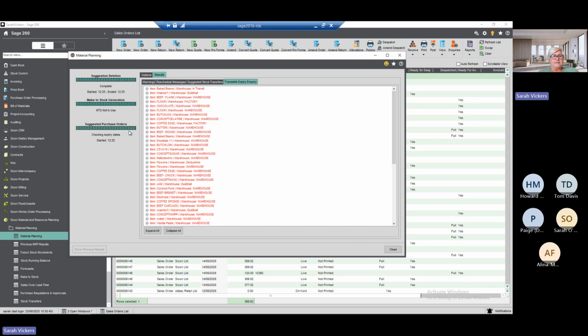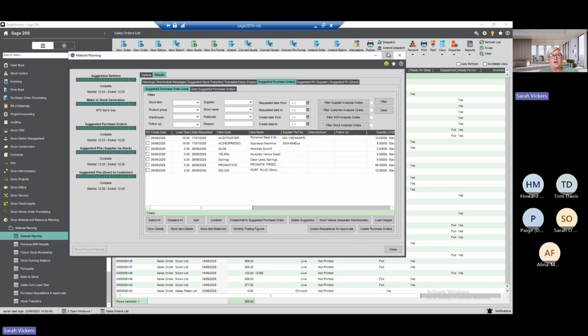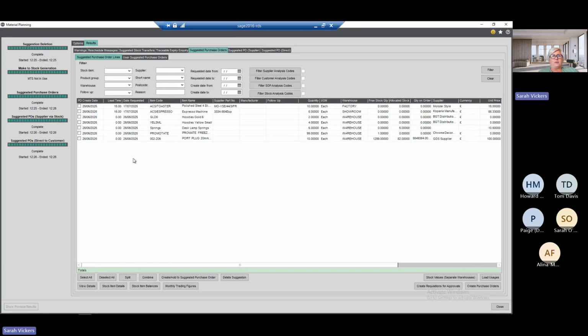So any second now, as you can see, it's just checking some dates. There we go. So these are the suggestions of purchase orders that it's come up with. As we said, it's looking at the lead time of the supplier, when we're going to need it for. Now, I could say combine all of the same lines for the same purchase order together, or where we have the same supplier, split it to separate purchase orders. Entirely up to you.